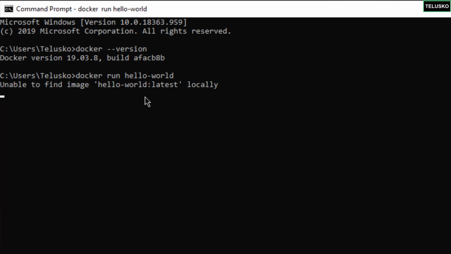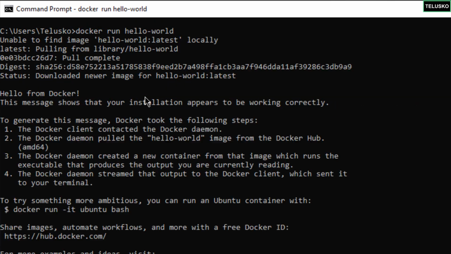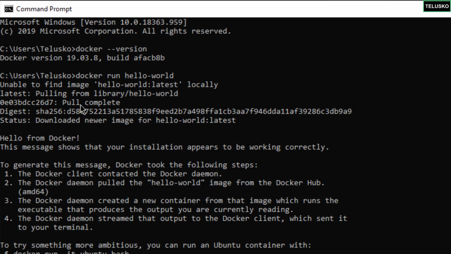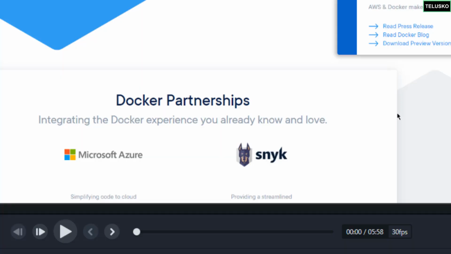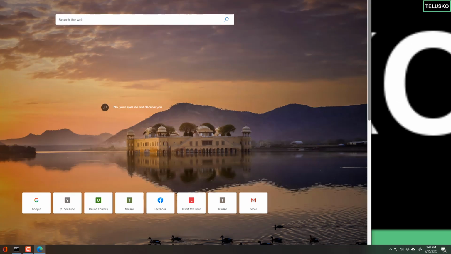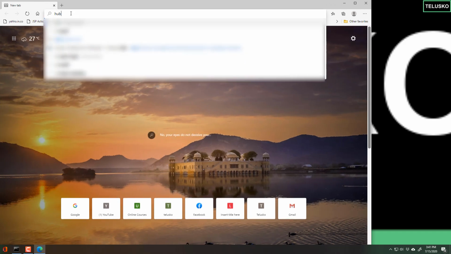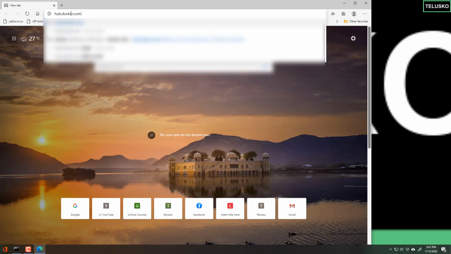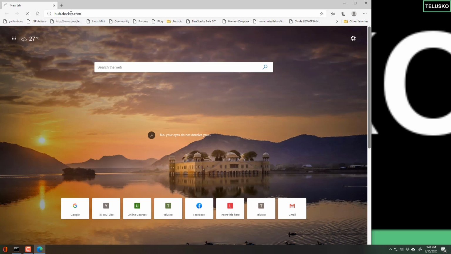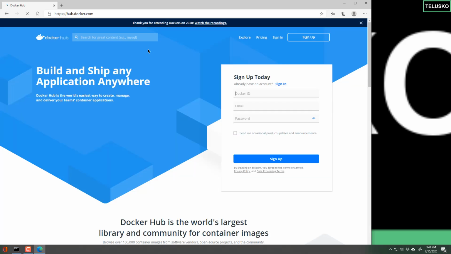If I press enter, initially, when you do this for the first time, it will say the image for Hello World is not available. That's the first line, unable to find image locally. Then it will download this image from hub.docker.com. Just to explore that, I can go back to my browser. I normally don't prefer to use Edge, but for videos, it works. I will go to hub.docker.com. The amazing thing is this Edge browser is based on Chromium, so you always get the feel of Chrome when you use Edge.